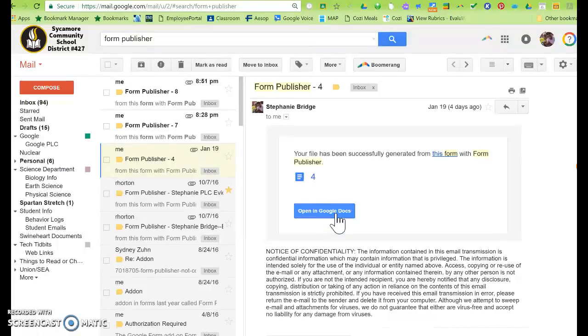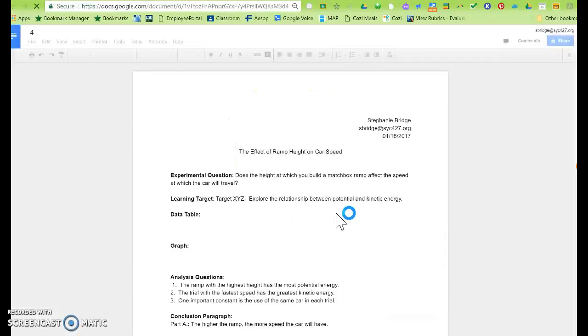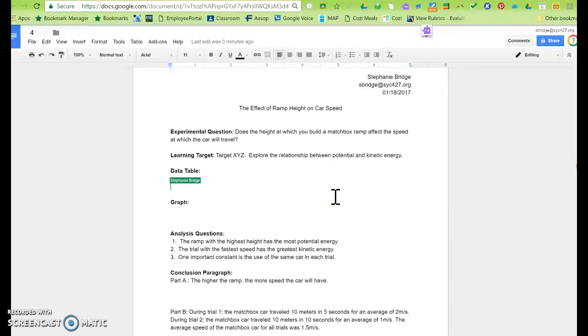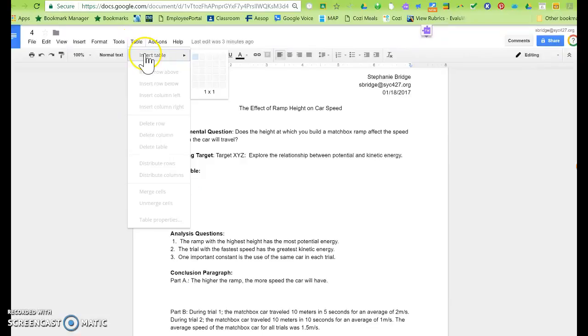So when I click on this Google Docs, it's going to open the document, and all of the answers that you put into the form are already arranged on the piece of paper where they should be for your lab report. The last thing you need to do is you'll come through. I would strongly suggest that you read through it, you edit, you do a spell check, and then you need to decide, are you going to use Google Docs to go ahead and insert your table?